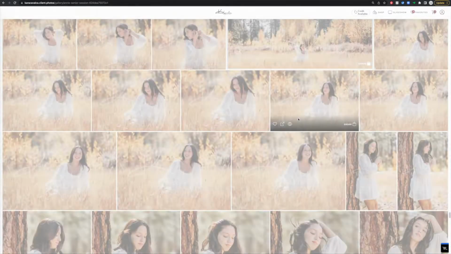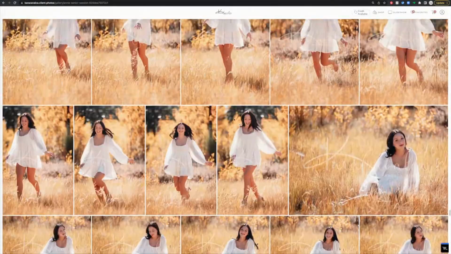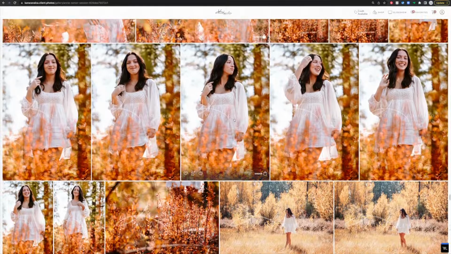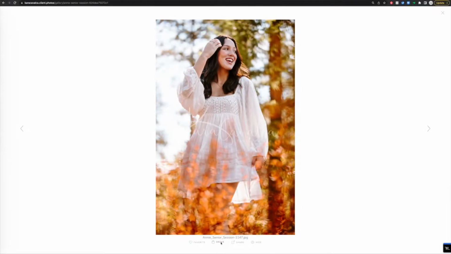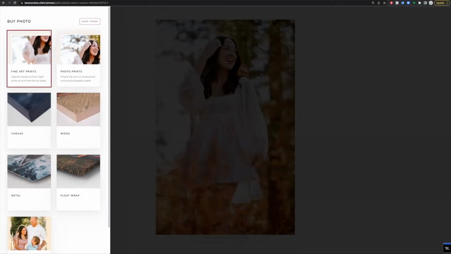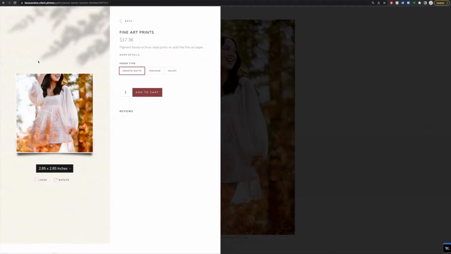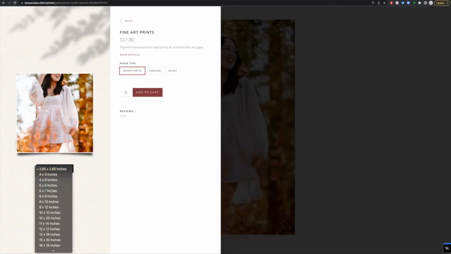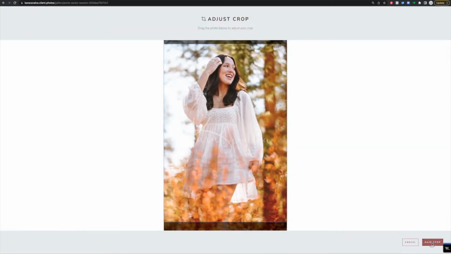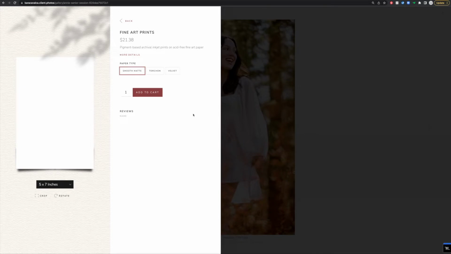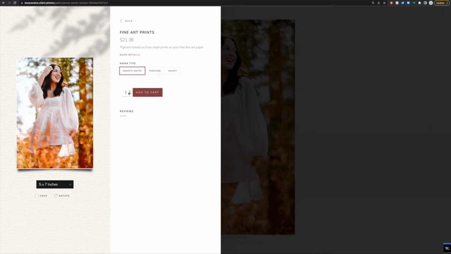Okay, so you can just keep going through the gallery and selecting images that you want prints of, going in and finding that size that you want, the crop that you want, and just adding all of these images individually to your cart.